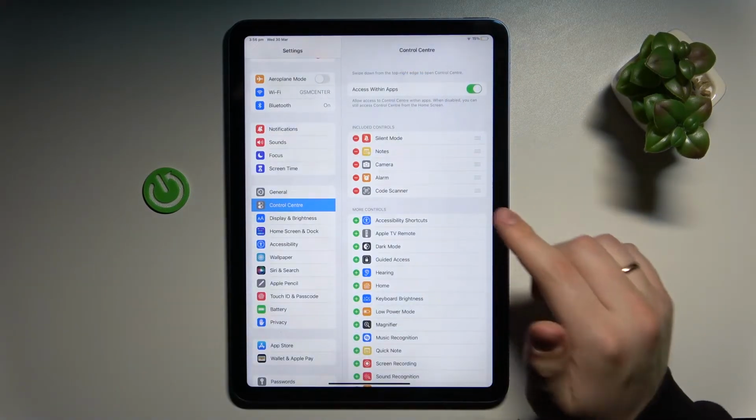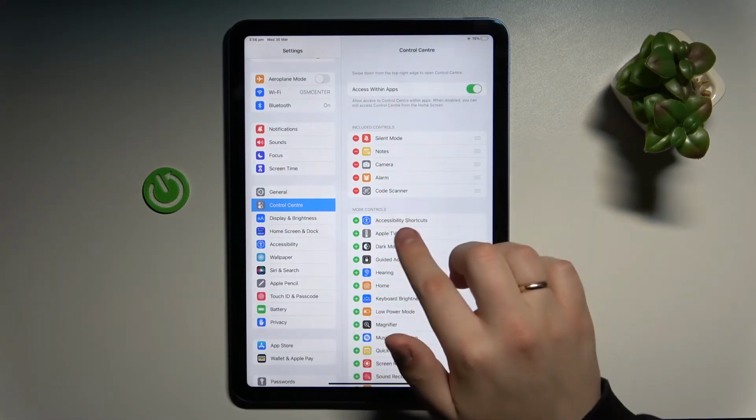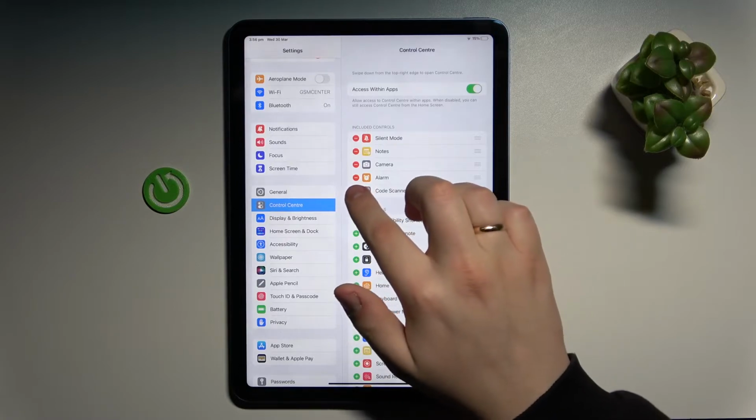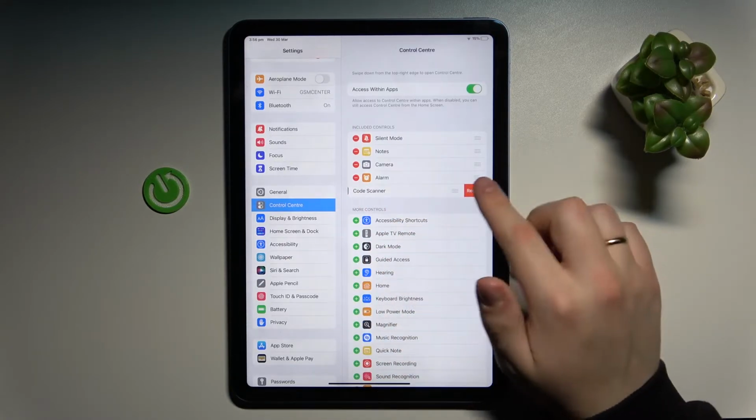I'll just show you how you can remove them. Just choose the unnecessary controls. In my case, it's going to be code scanner. I'll tap on this red minus sign, remove.